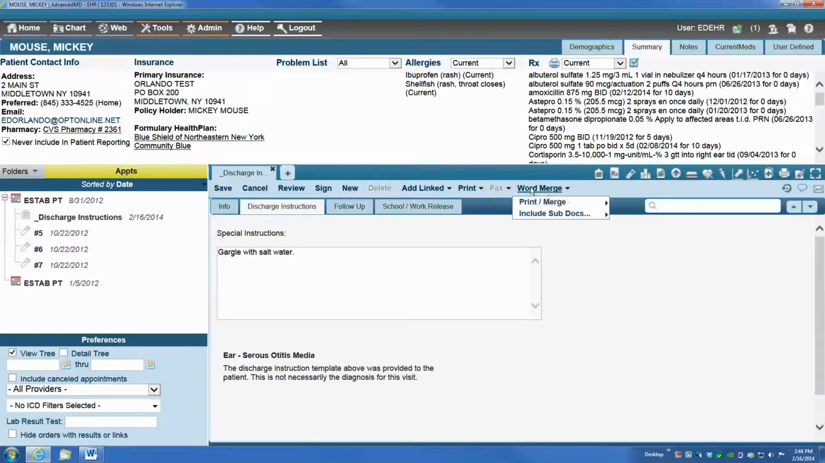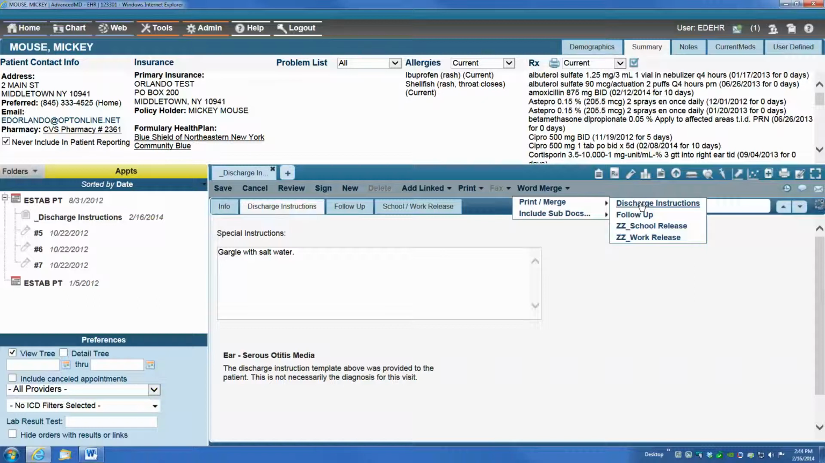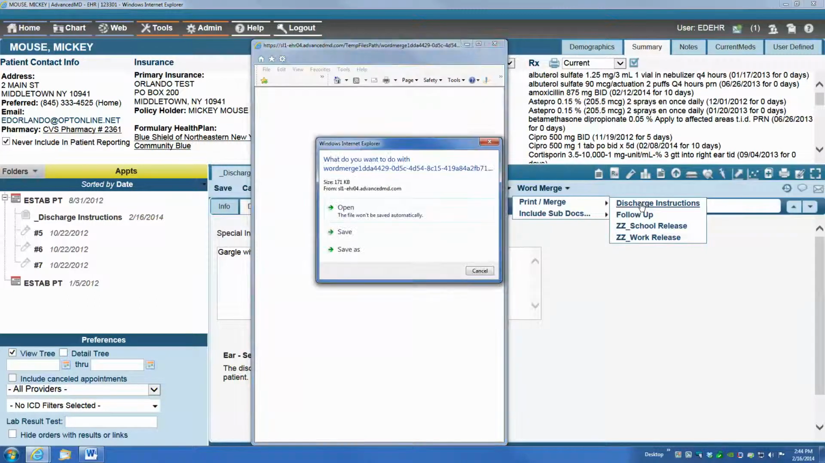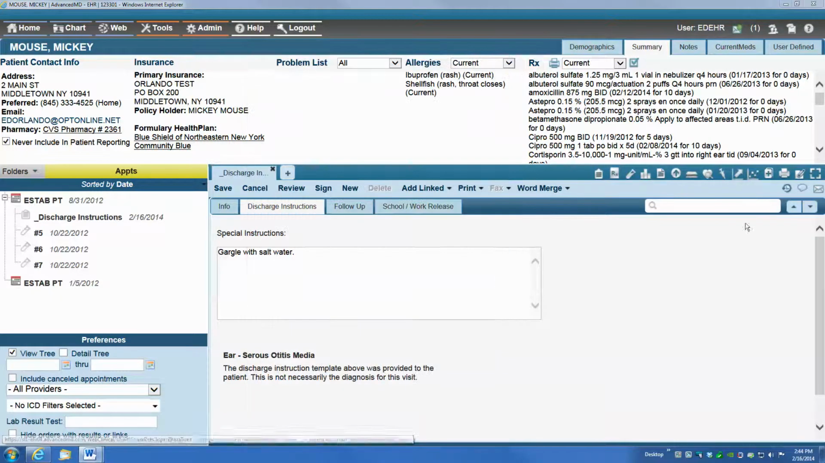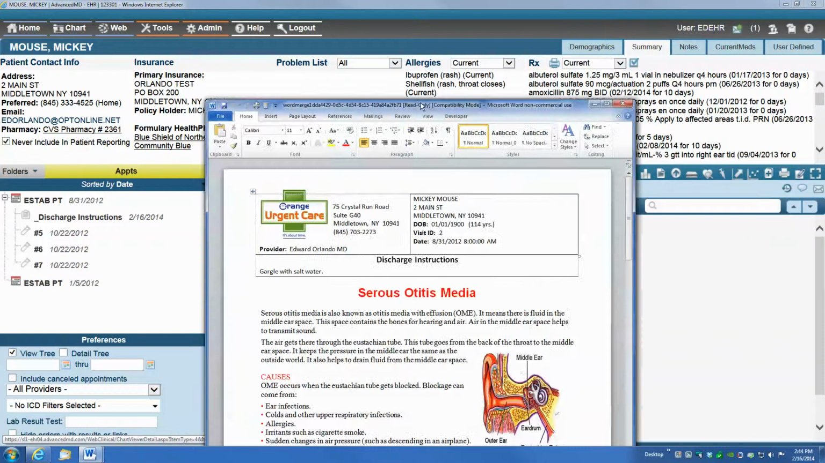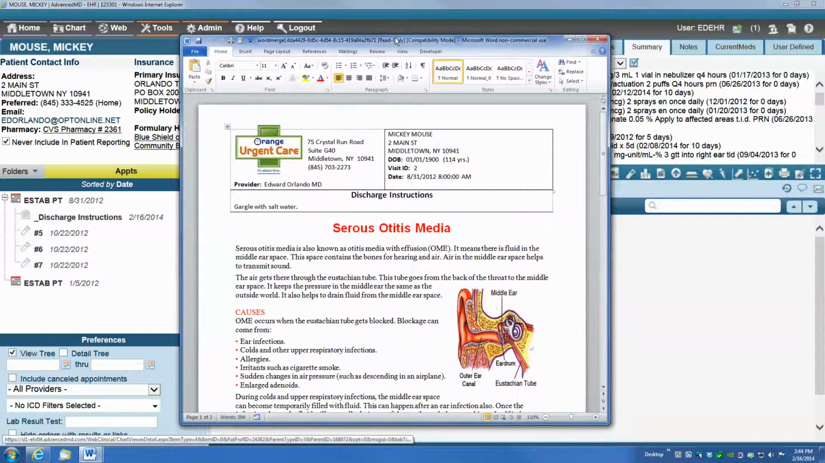So you're going to go over here to what's called the word merge. And if you look here, it says print merge, and you're going to print the discharge instructions. So I just clicked print discharge instructions. This takes a few seconds to open up. You have to click open, unfortunately. And then it actually popped up on my other screen, but here's what showed up on my other screen.